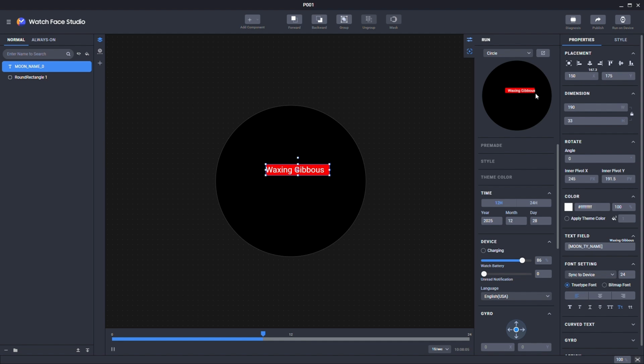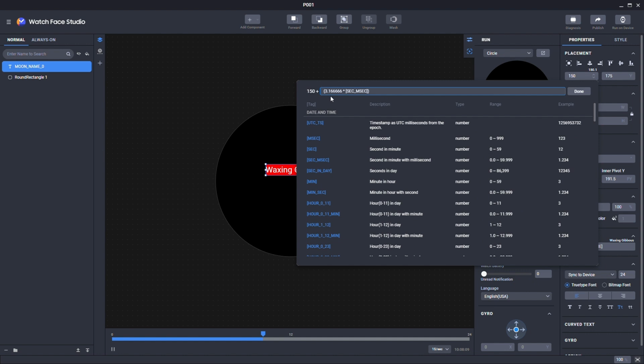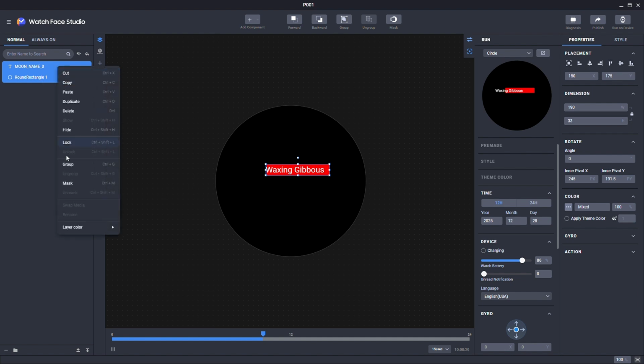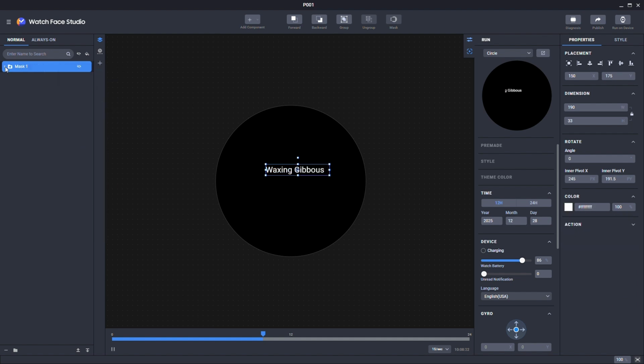Good, now it moves, but in the wrong direction. I'll add a negative sign to invert this. Now if I mask both components, only the part inside the rectangle will be displayed. But in this case, I want the text that is being cut to be displayed on the other side.